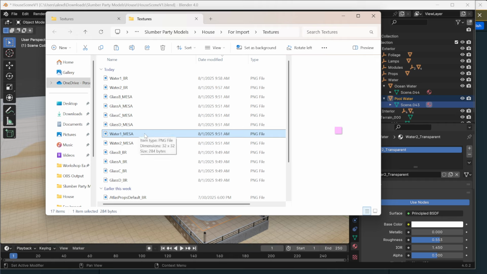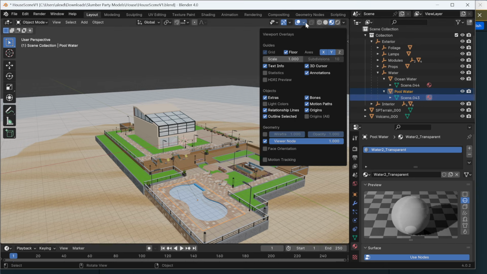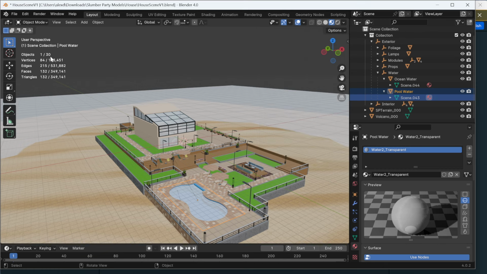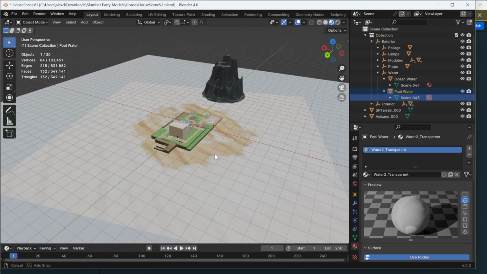Might need to adjust the transparency of those to make them feel a little bit better, but so far so good. Now this is about ready to be imported. I did find a few empties that I deleted along the way, and we can now see that our statistics show 30 objects. It's not too bad. Ideally that would be 30 draw calls, but you also have to count every texture as a draw call, so that's going to add up. But yeah, here we go.